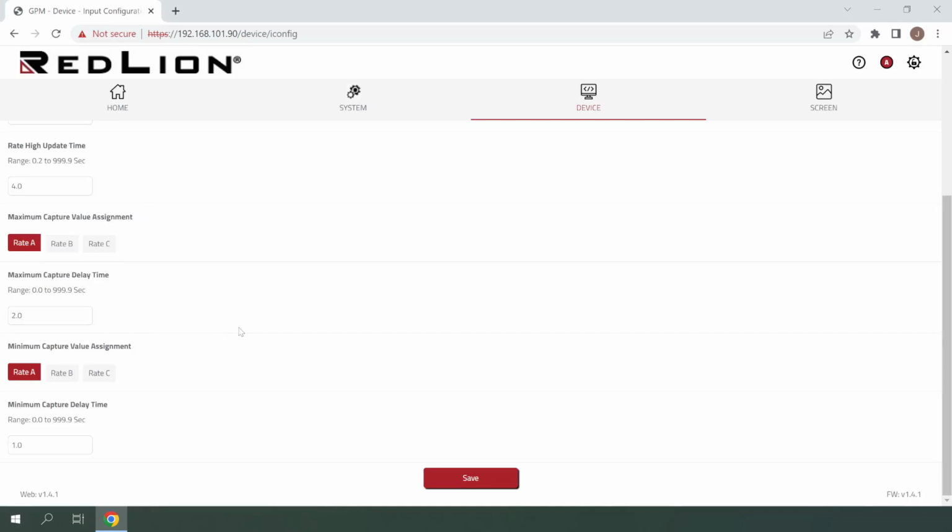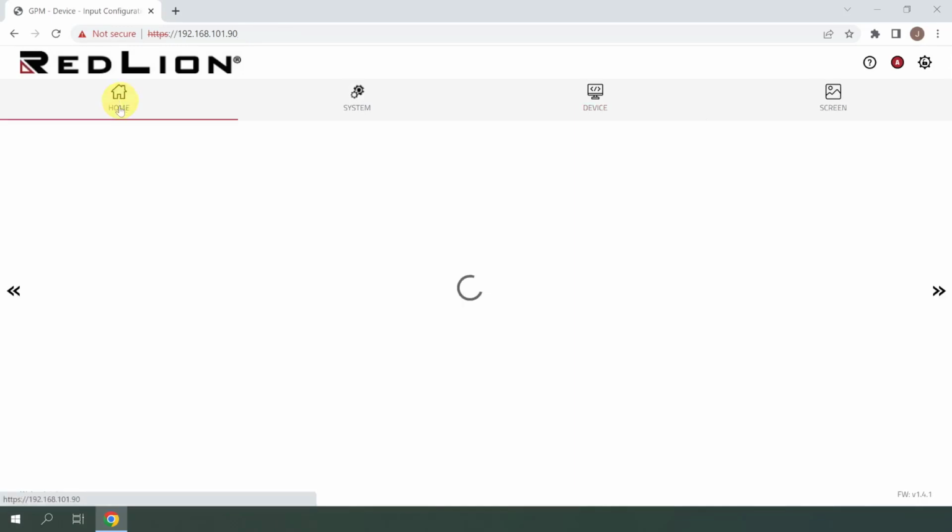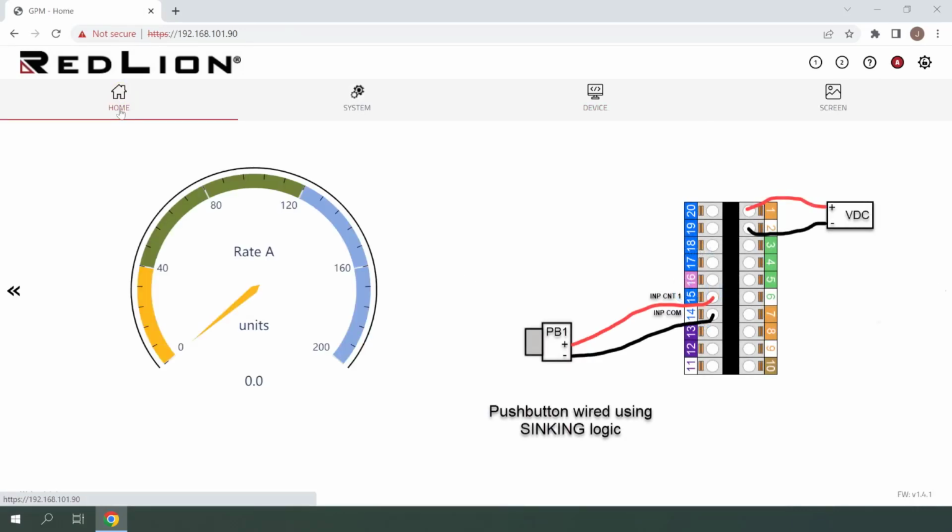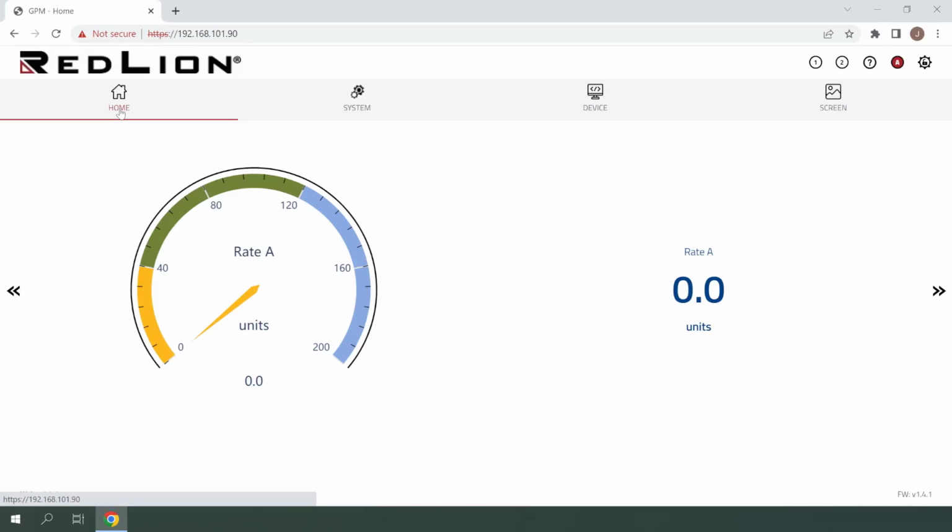Next, I'll just click Save and then we'll navigate to the home page to see our Rate A configuration in action. For this test, I'll start pressing the button wired to input A at a rate of roughly once per second. Since one pulse is equal to 1 gallon, this should give us a value of around 60 GPM depending on how accurate I am with my timing. Keep an eye on the gauge and numeric display as I simulate the flow. And as you can see, we did hit right around 60 GPM as expected.